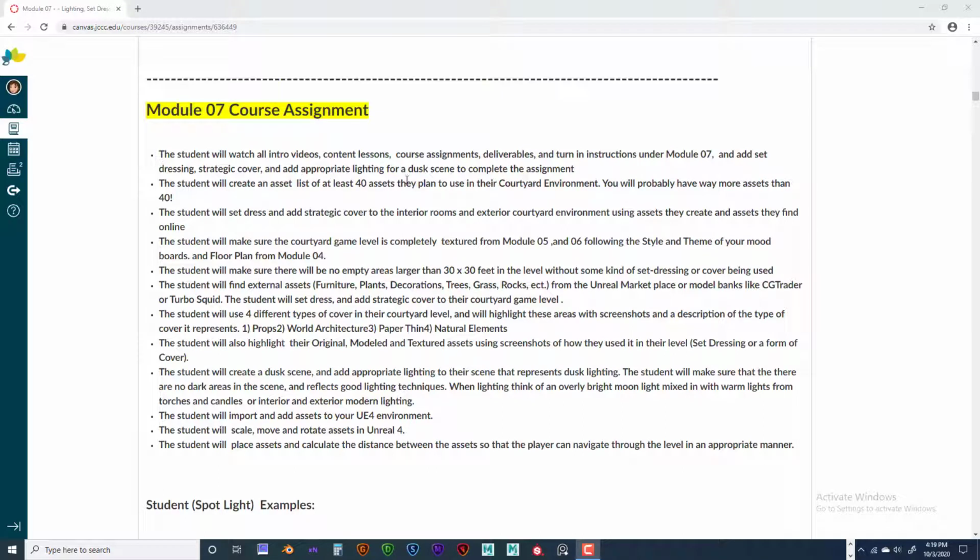You're going to have to create an asset list of at least 40 assets. Now, there's no way that you're going to have less than 40. I can guarantee you'll have a lot more. You only need to turn in 40. I mean, if you have 150, you don't need to do that. Just, at least turn in 40.